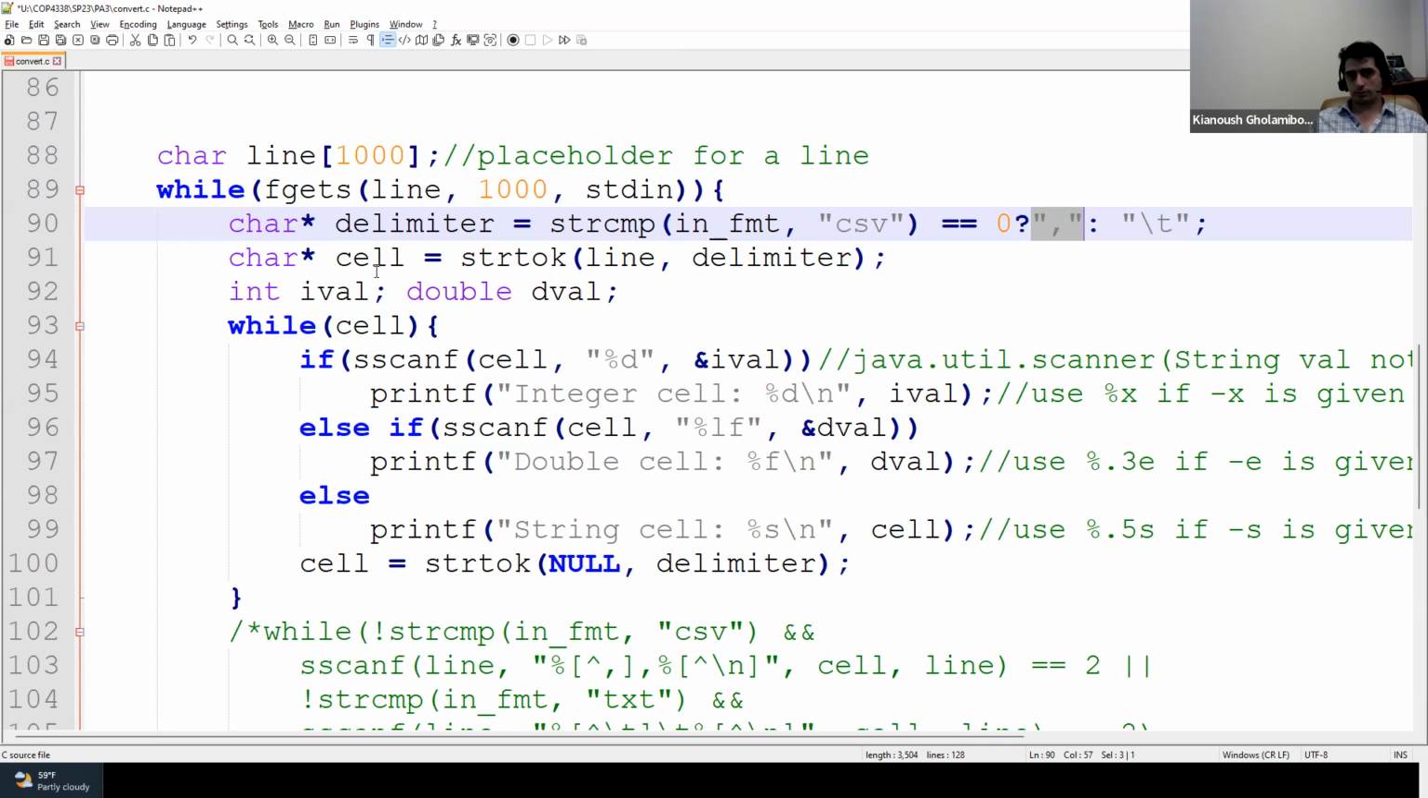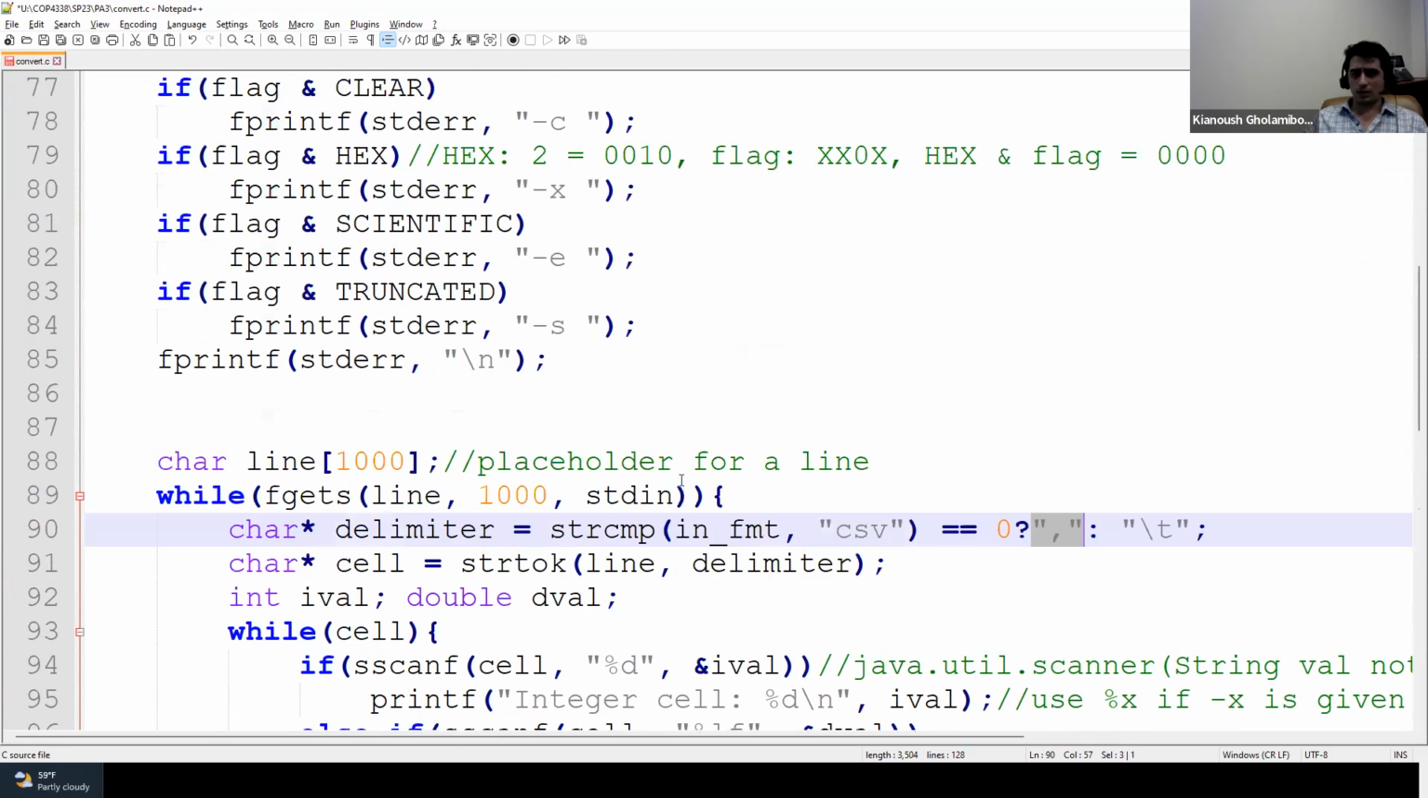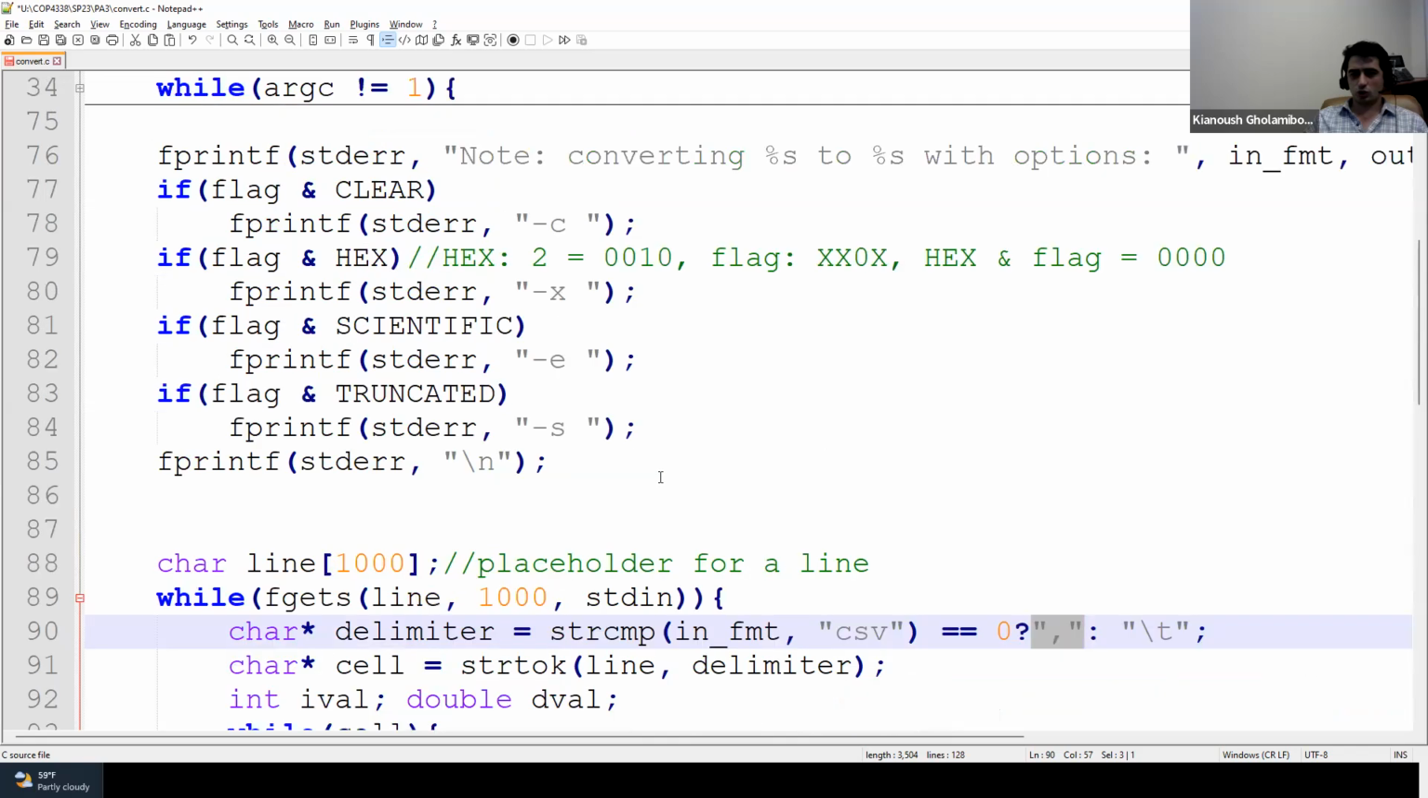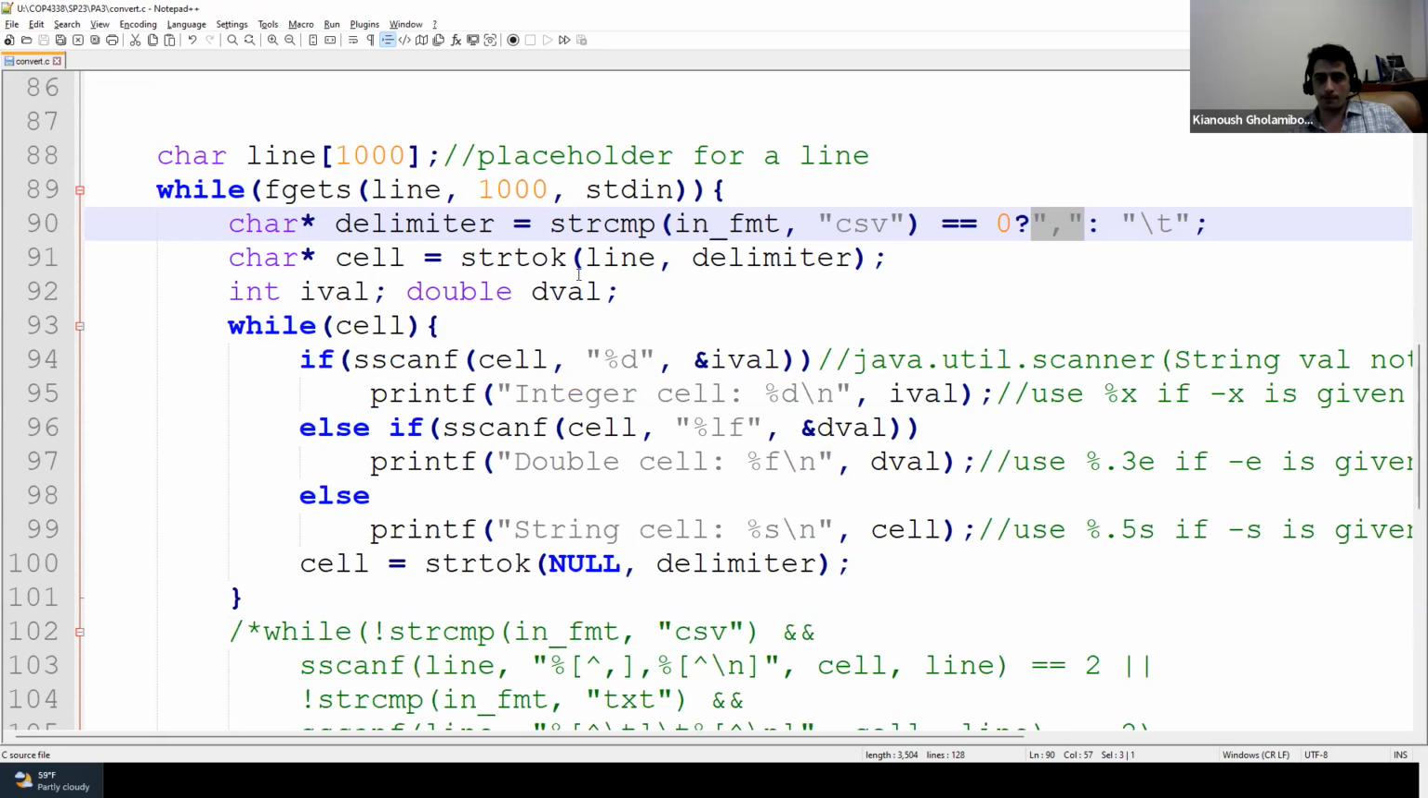But let's assume that your code doesn't need to handle the empty cells, right? Now, let me show you a few other things. One more thing I want to do is run this and show you the output, and redirect the output so I can show you the difference between printf and fprintf. That's something that I wanted to do.